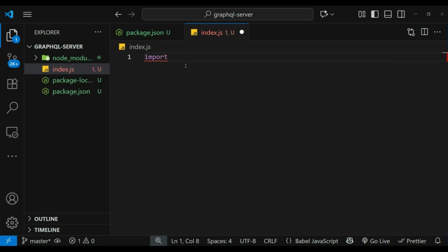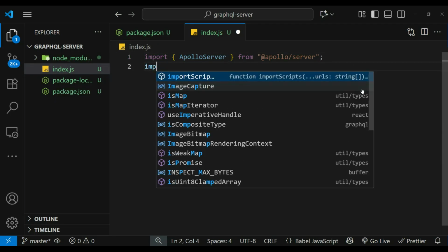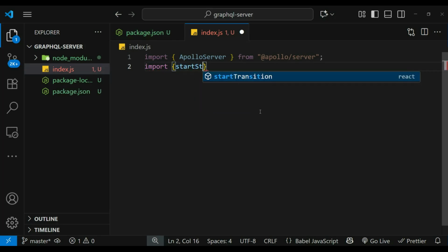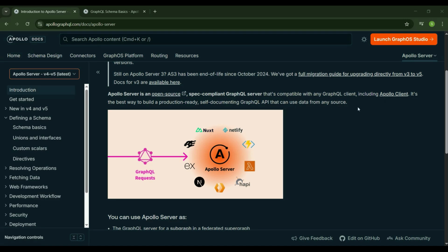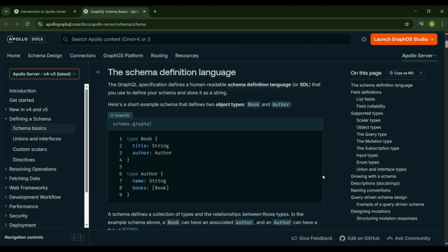Next, import the Apollo server from @apollo/server. This is what we will use to set up the GraphQL server. Also import startStandaloneServer from @apollo/server/standalone. This starts the server and exposes our GraphQL endpoint. Apollo Server is an open source GraphQL server that lets us define a schema, write resolvers, and expose a single HTTP endpoint that parses, validates, and executes GraphQL operations.